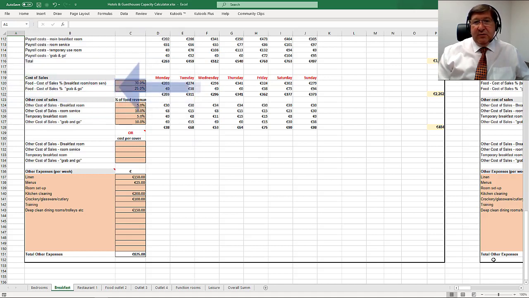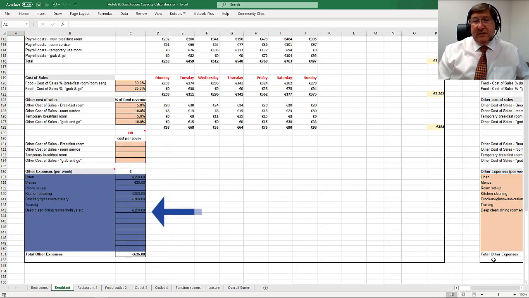Here you need to enter food and beverage cost of sales ratios and any other variable cost by percentage or by cost per cover. Finally, enter other expected departmental costs for the week here.